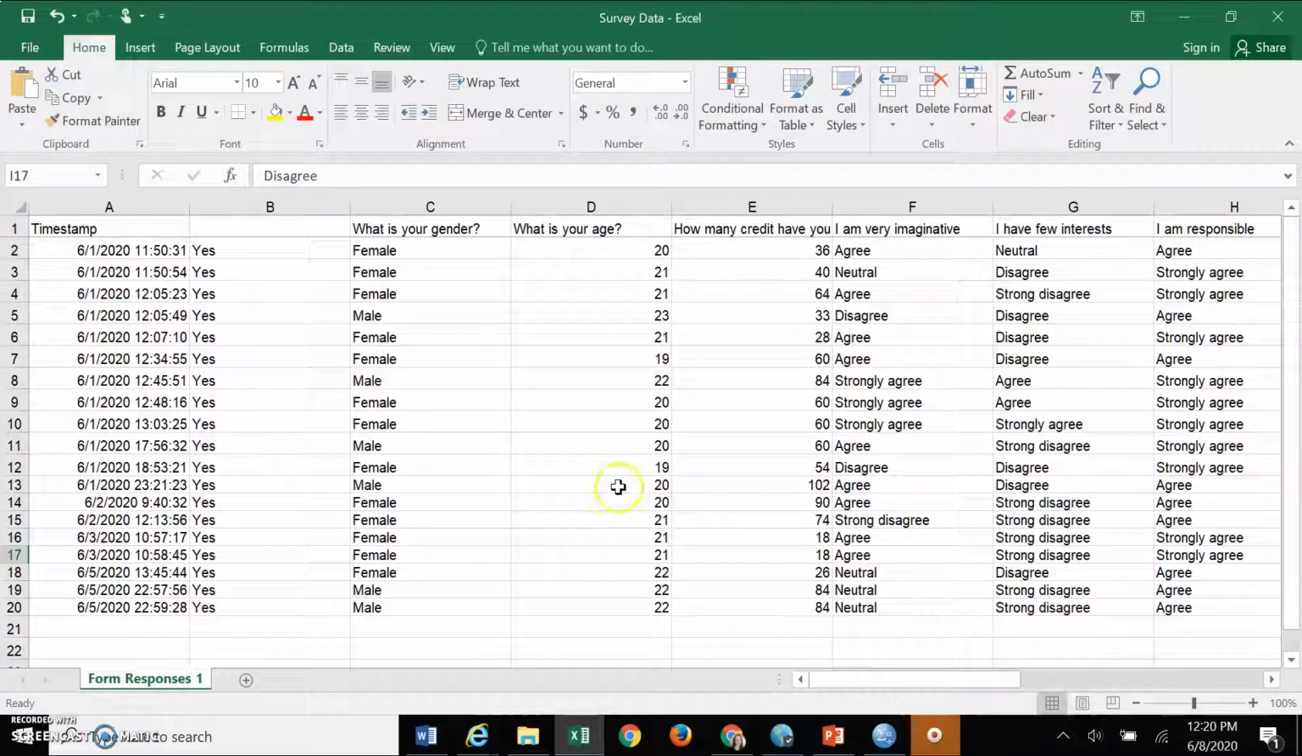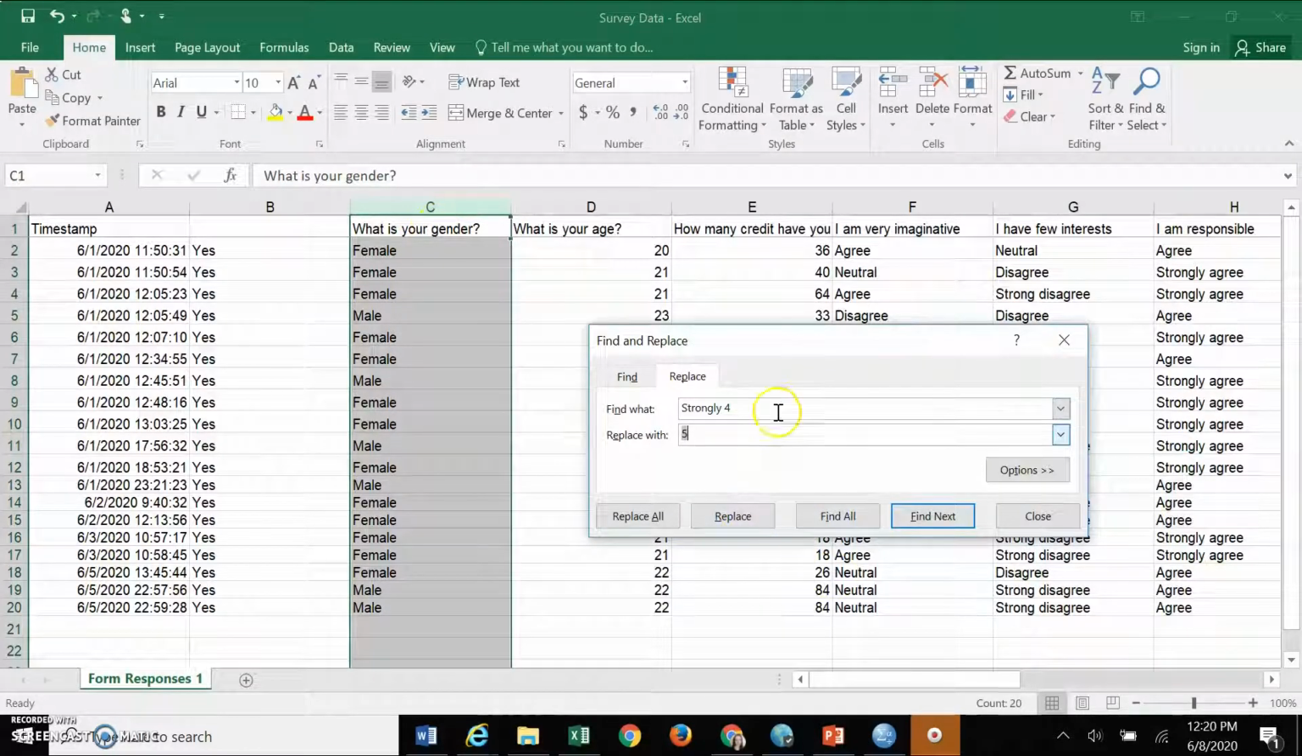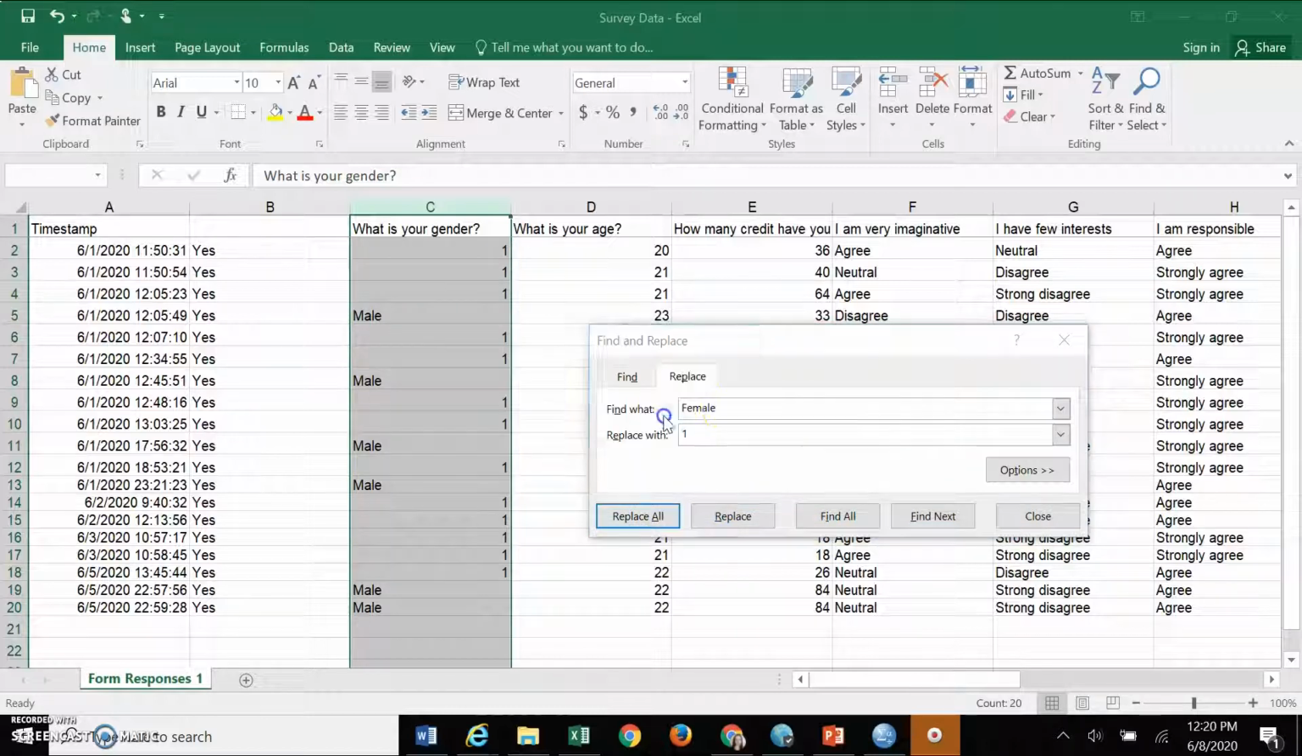Here we have our Excel data in words, and we need to put any of our words into numbers. So if we're dealing with gender, I'm going to click on it, hit Control H, type in the word female, and replace that with a 1. Then type in the word male and replace it with a 2.